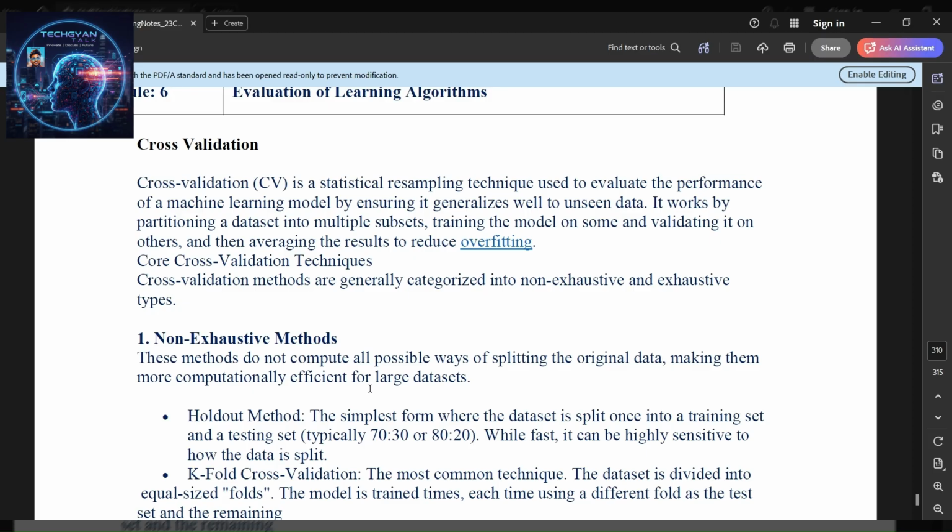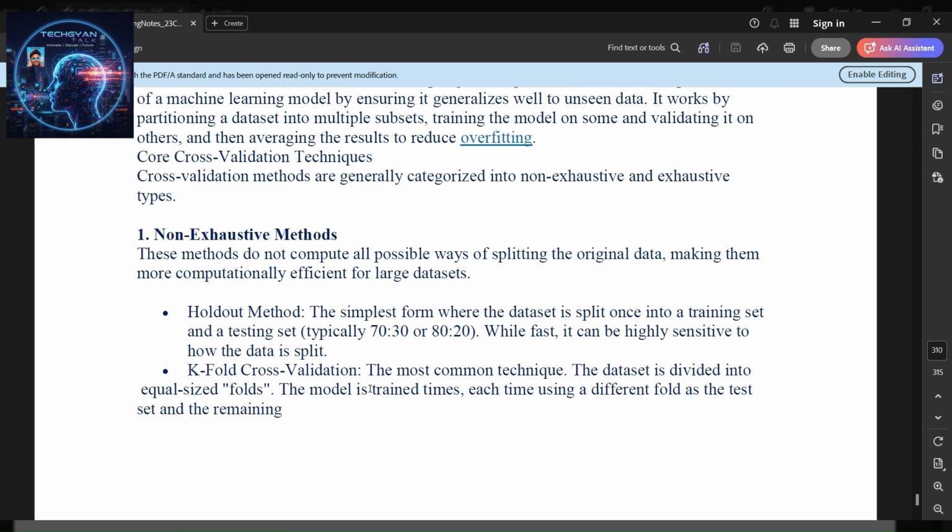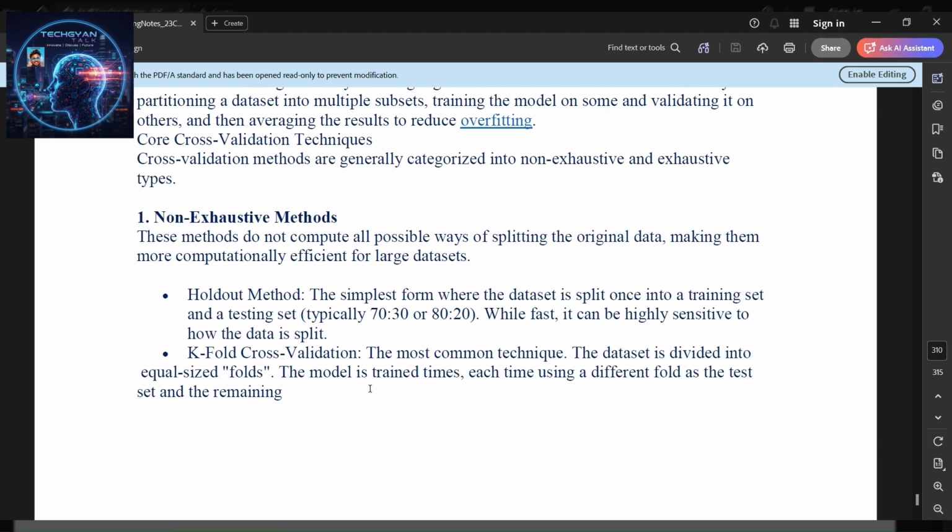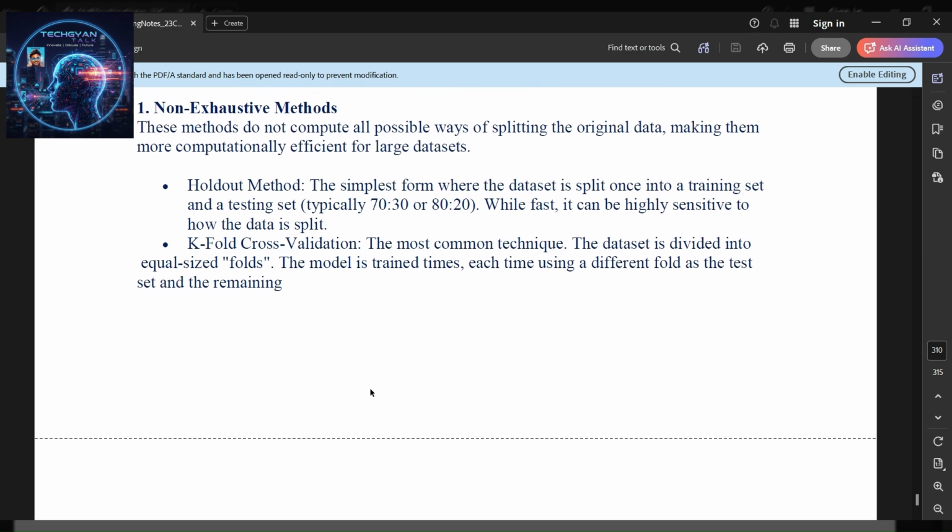Core cross-validation techniques. Cross-validation methods are generally categorized into non-exhaustive and exhaustive types. Non-exhaustive methods do not compute all possible ways of splitting the original data, making them more computationally efficient for large data sets. Holdout method: the simplest form, where the data set is split once into a training set and a testing set, typically 70 to 30 or 80 to 20. While fast, it can be highly sensitive to how the data is split.